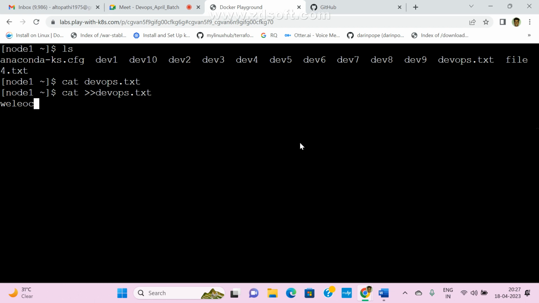Welcome to DevOps. I'm just giving some content. Now how to save? Control D. Now how to check the data? I want to see the content: cat space devops.txt.